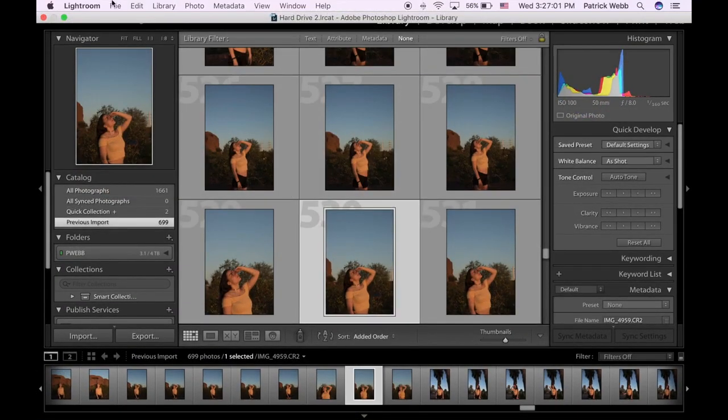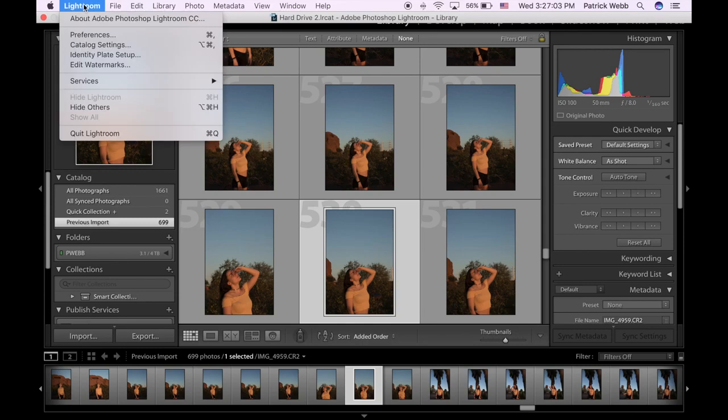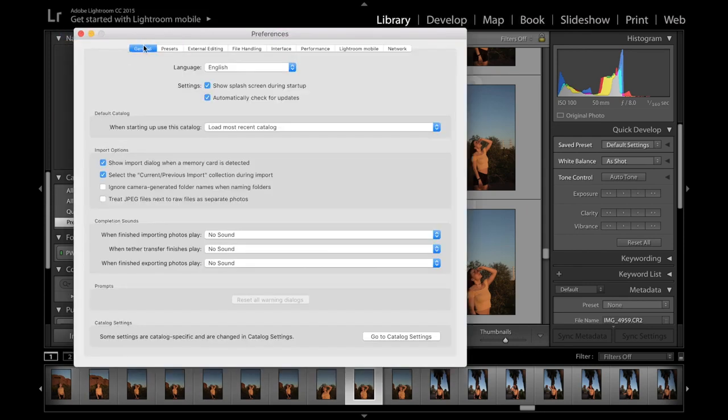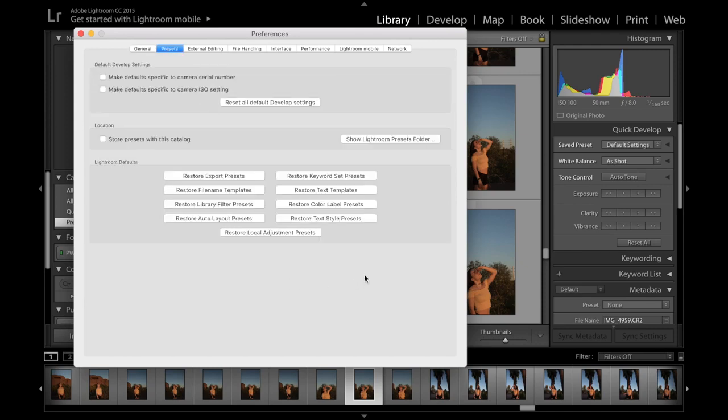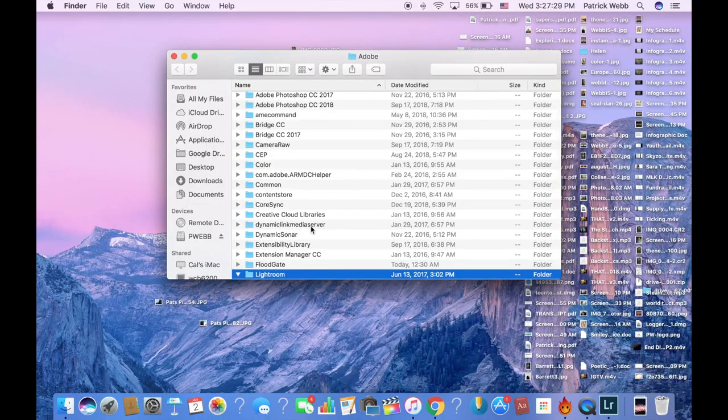Once you have Lightroom open, click on the Lightroom button on the top left corner, then click on Preferences. There will be a new screen that pulls up, and there will be several tabs at the top. Click on Presets, the second tab. Then click on the box titled Show Lightroom Develop Presets.